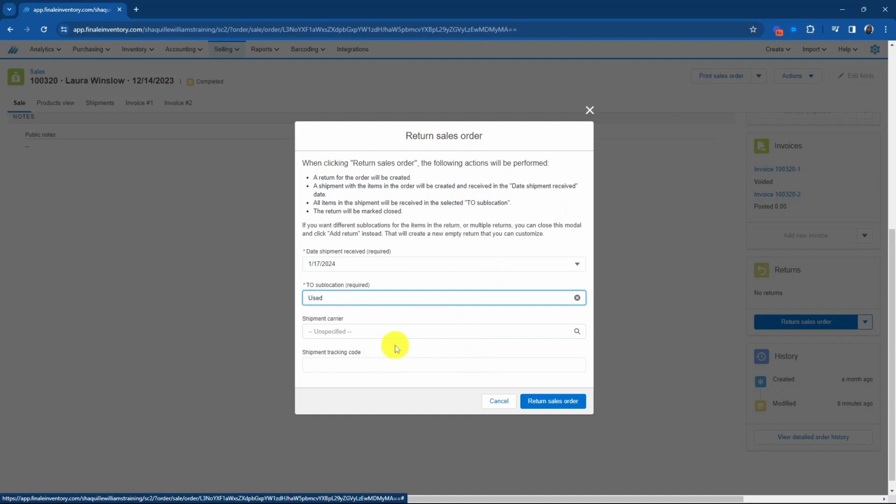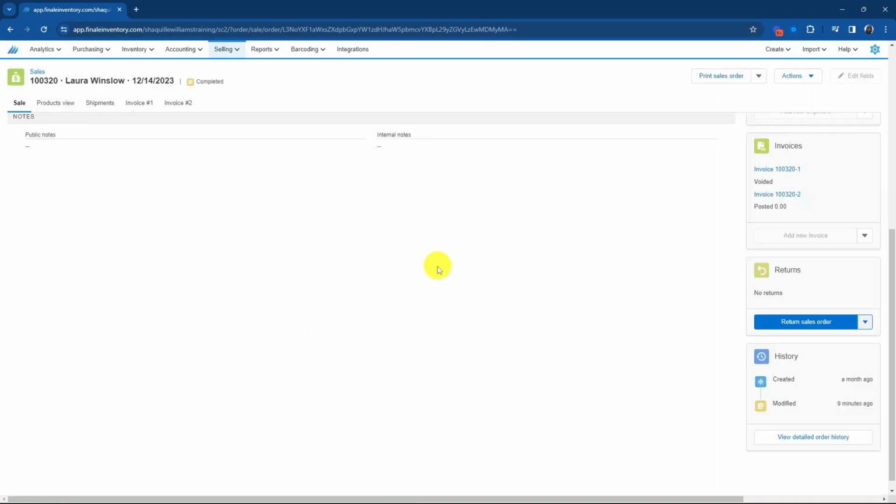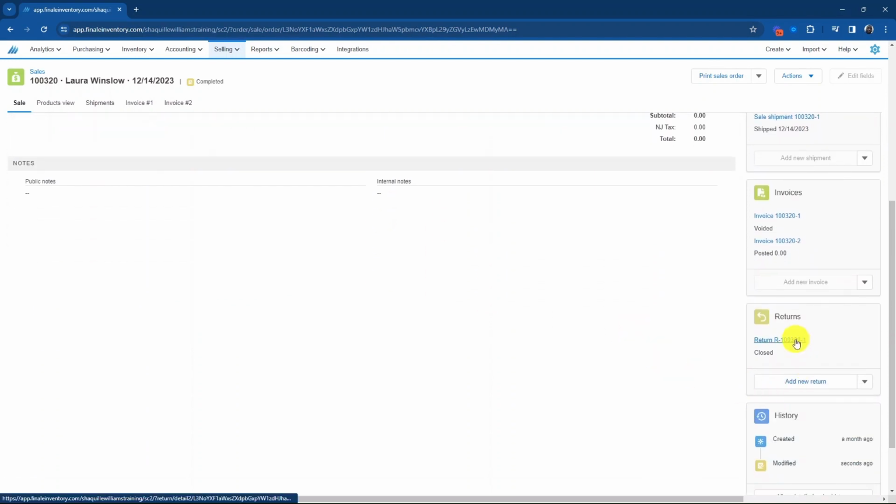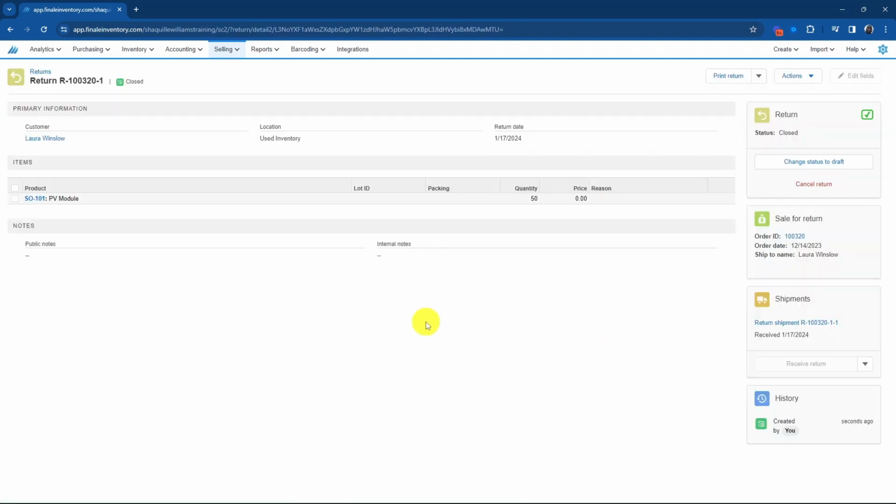And if you so choose, you can detail the shipping information associated with the return as well. So we're going to create that return order, which will generate a return and create that within the system. So at this point, we can click on the return and we'll see that the return is in a closed state. So that means that the return is already processed and the 50 units are returned to inventory.